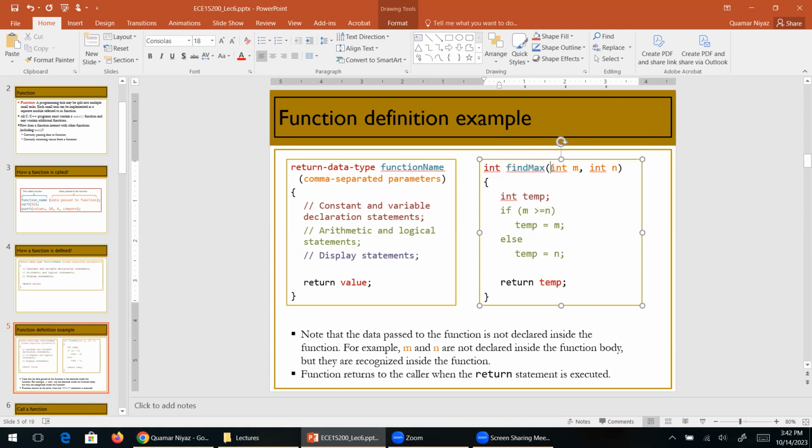And then this function takes two items, and both of them are integers. How do I know there are two items? Because they are separated by one comma. There is one item to the left of the comma and another item right after the comma. The first item is of integer type and the name of that item is m. The second item is also of type integer and the name of the item is n, right?